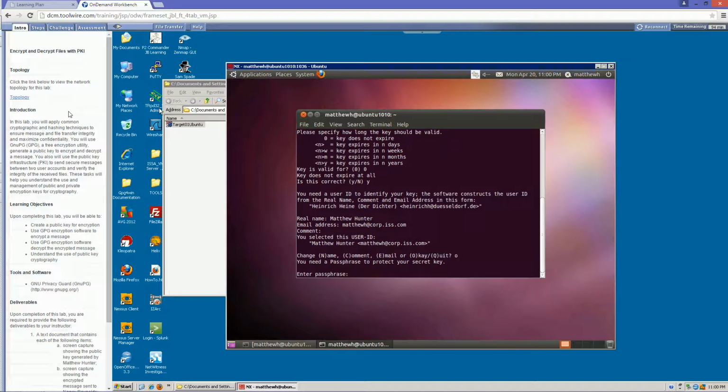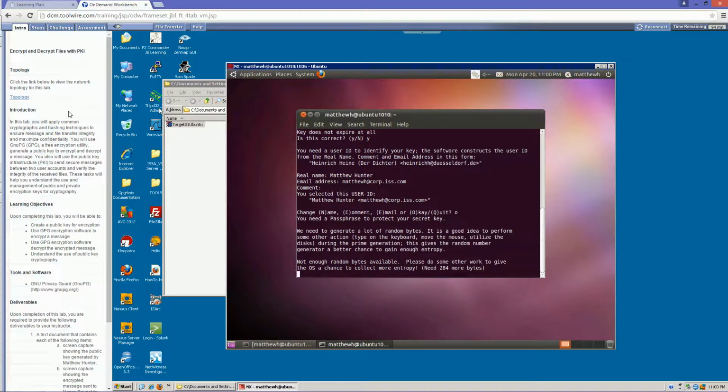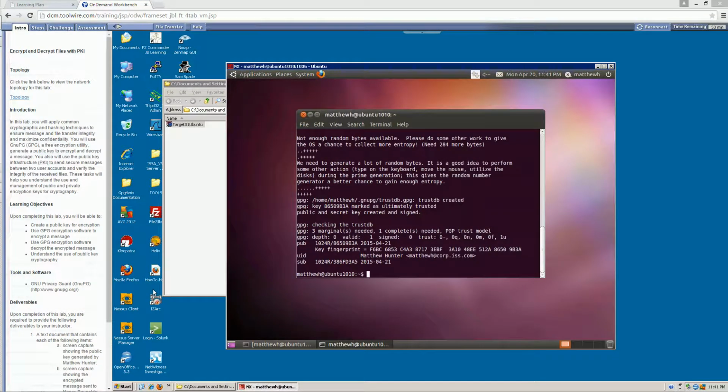Our passphrase is ISS316 security. Again, repeat it. It won't show that you are doing it, so it's okay. You may get, again, the random bytes available. This will take about 15 minutes to complete. So it took a few minutes for the second one to complete, but once it's done completing, again, you should get this.